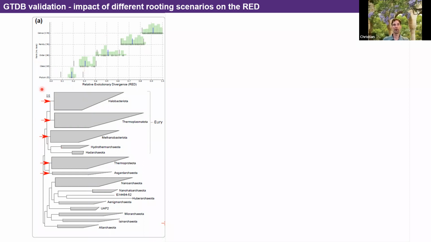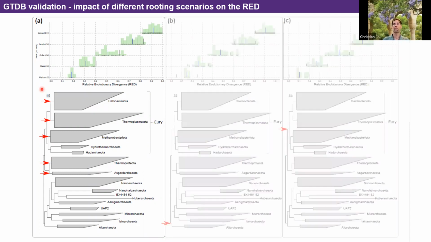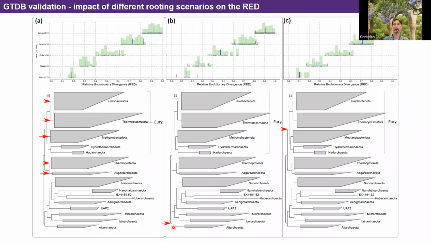But what if at some point the scientific community agrees on where the archaeal root should be placed? So we tested that. There are many papers that suggest the root should actually be here, at the DPANN superphylum, right? If you do this, and we force the RED value to be calculated from only a single root, you can see that the RED value changes very little. You still have the same intervals.